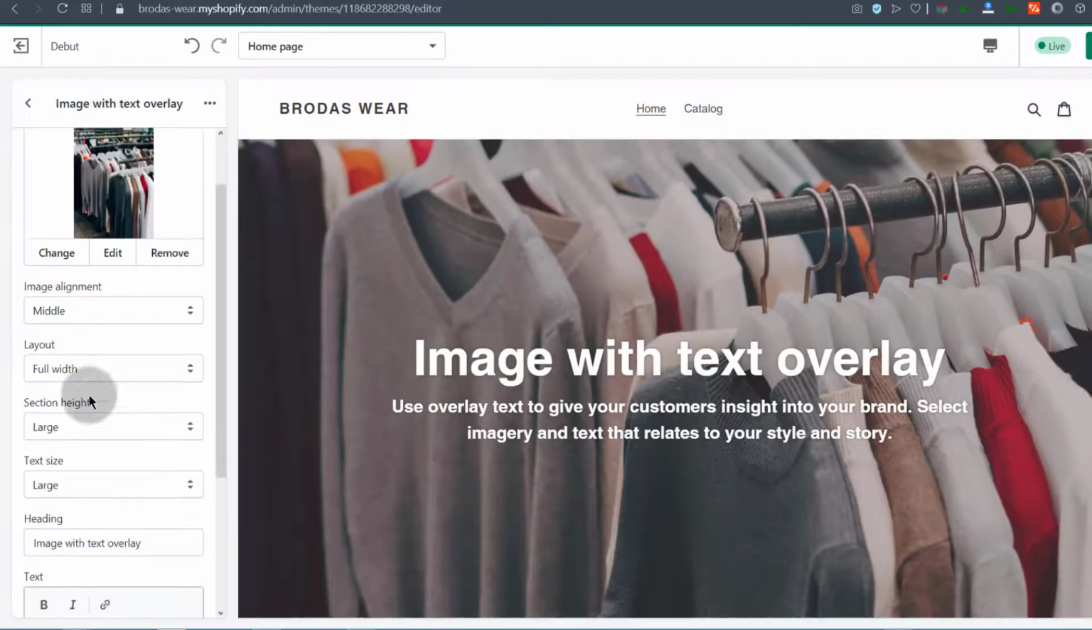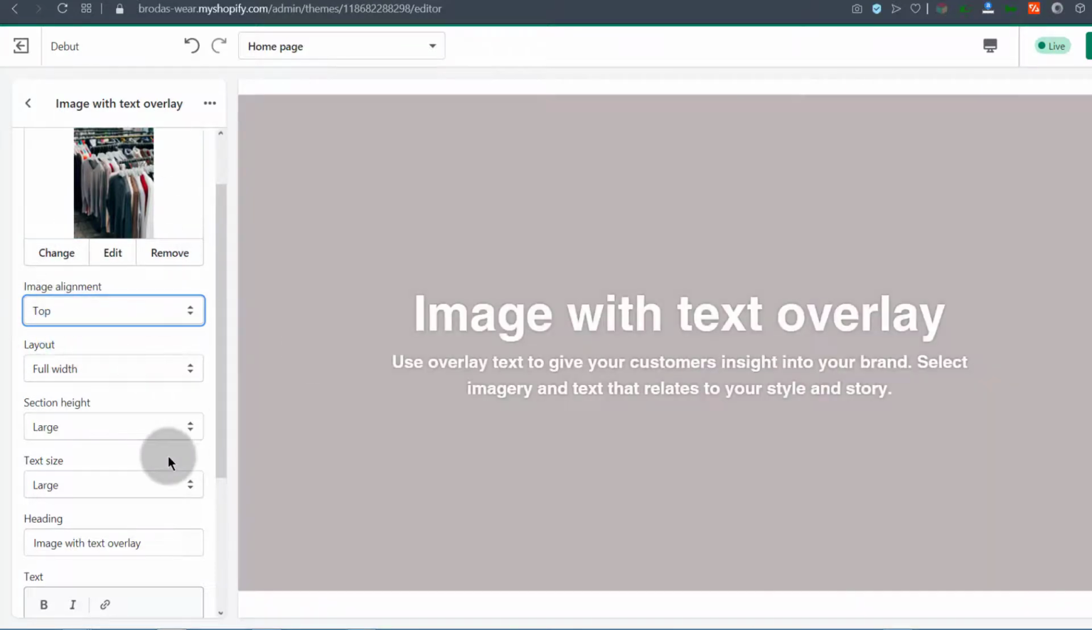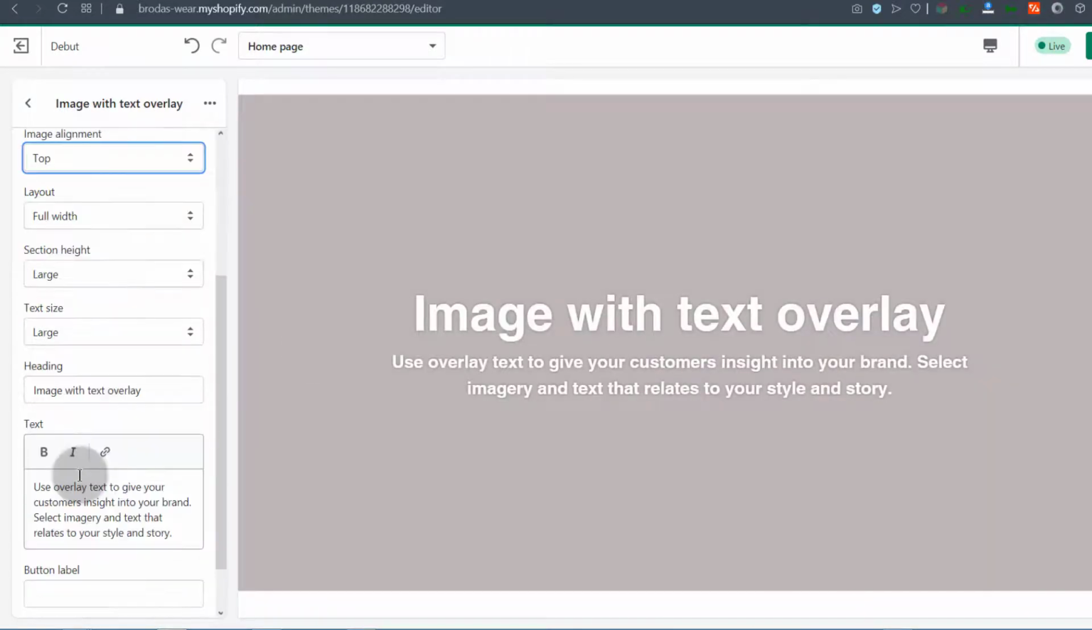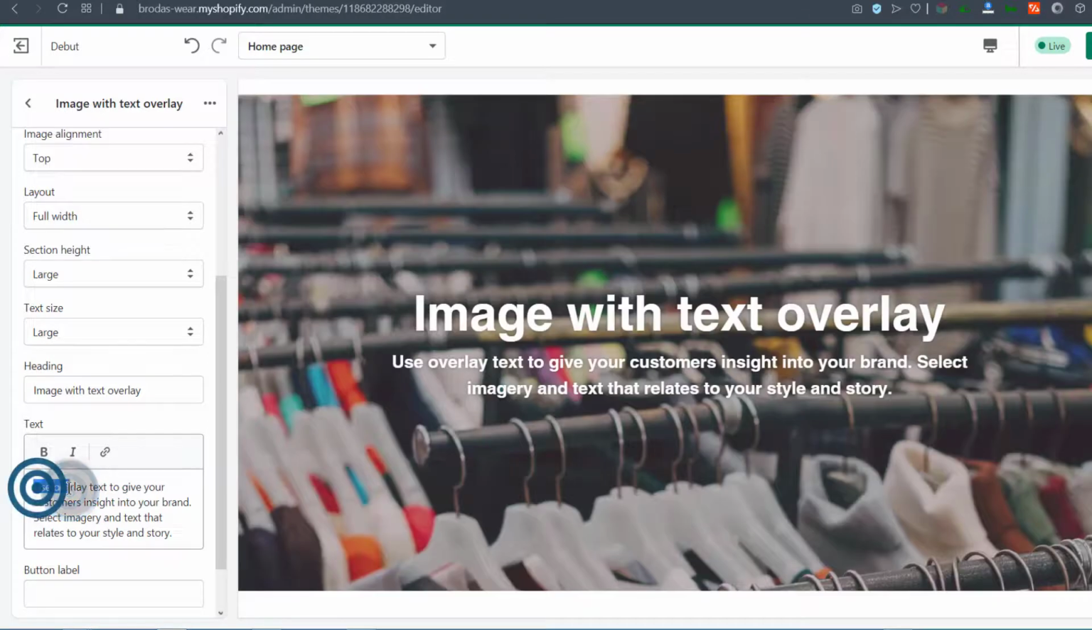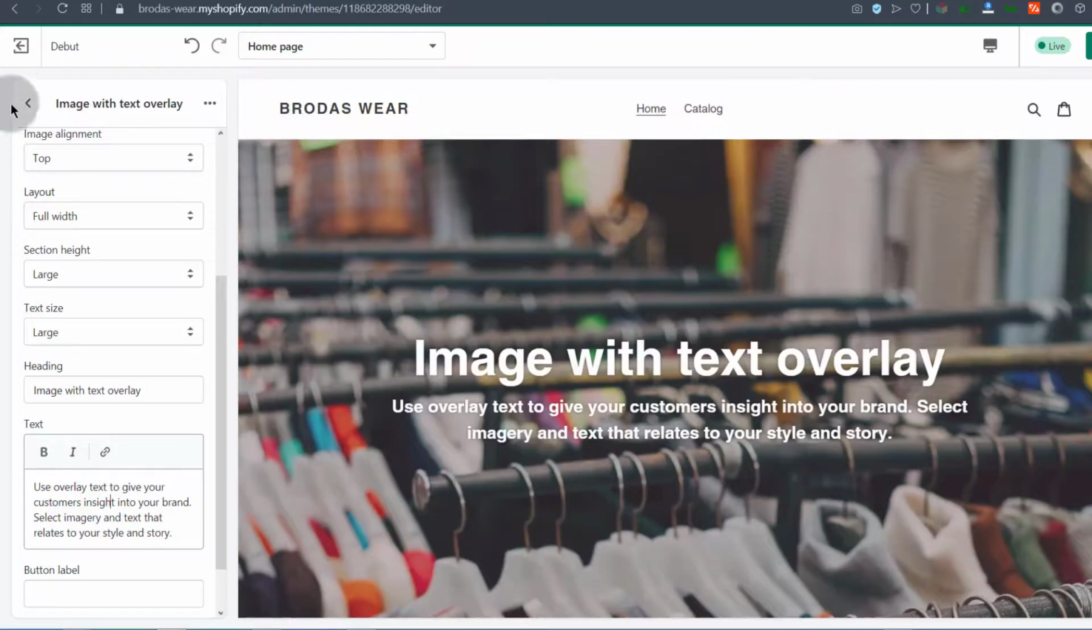If you do want to edit anything about the image, you can change various settings about the image. You do want to add the text overlay here. You want to change that, you can do that here. We're not going to do that right now. I'm just doing an overview.